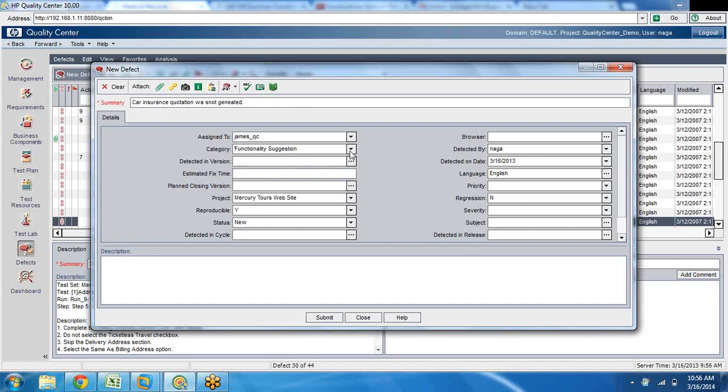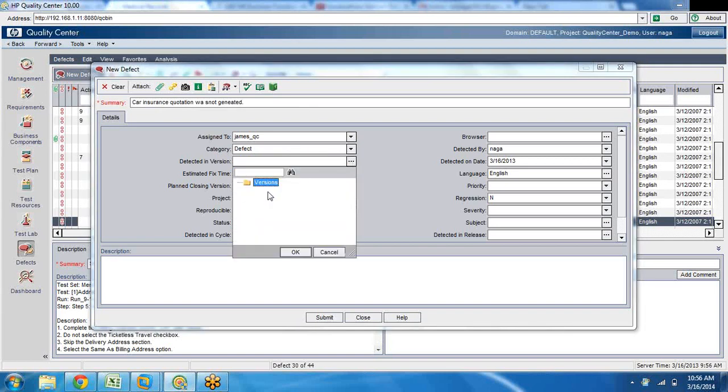Functional solution. Defect. In which version you got the defect? See, versions means, what they will do. As I told you, any application will not be built in a single day.